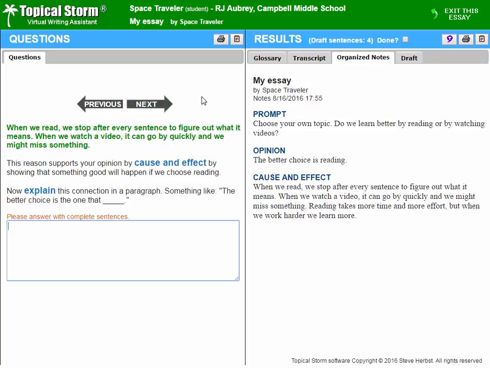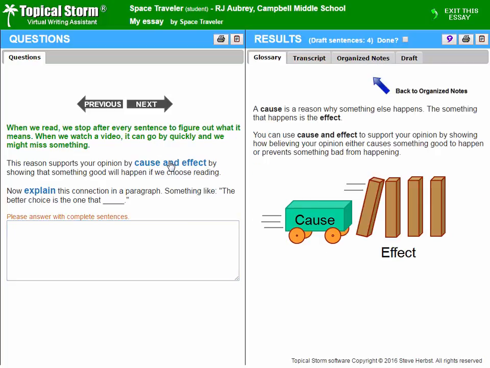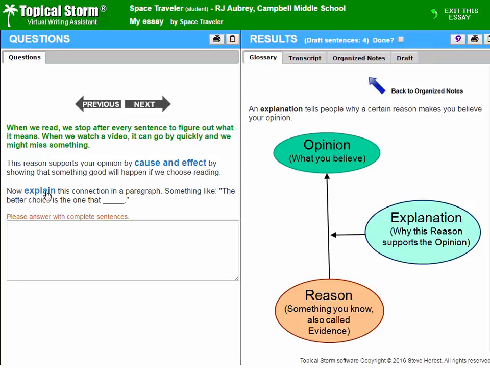It tells me that I'm supporting my opinion by cause and effect evidence in this case, and it gives me a link to get some information about what cause and effect means, and it's asking me to explain. It's showing me that the explanation is what's between my reason or my evidence and the opinion. So if I can understand all of that, I'll type in my explanation, and it gives me a sentence starter to keep me focused.